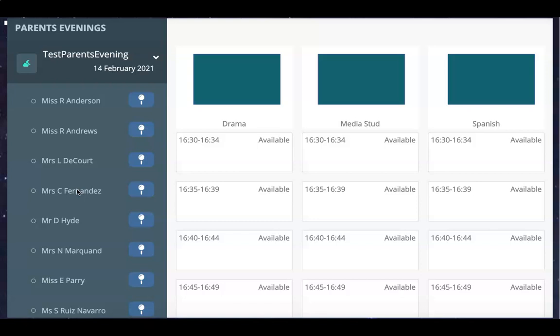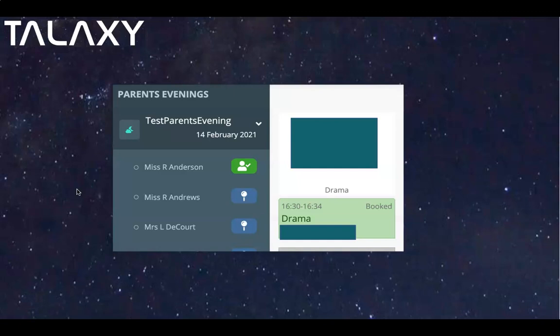make that appointment. If an appointment is not available because another parent has booked it, they will not show as available. They will not be white. What you will need to do is to click on a white tile, and what that will do is it will turn it green. Now that means that the parent evening slot is booked for you at that point.